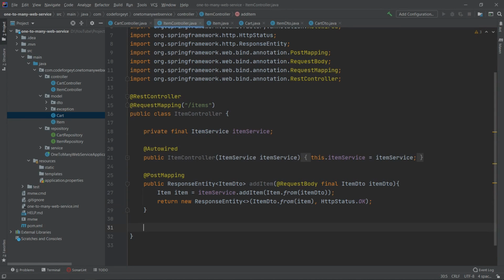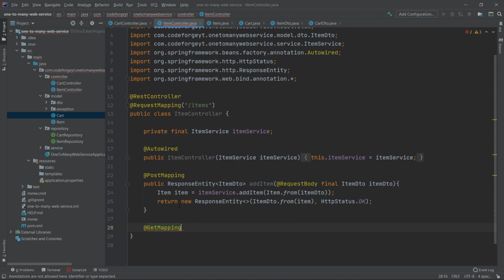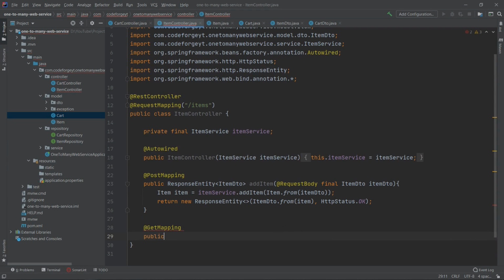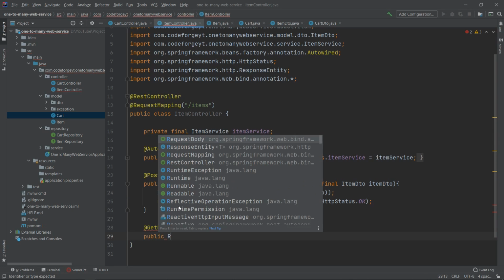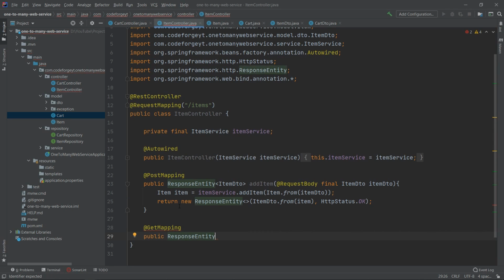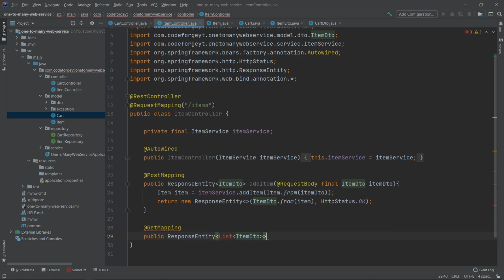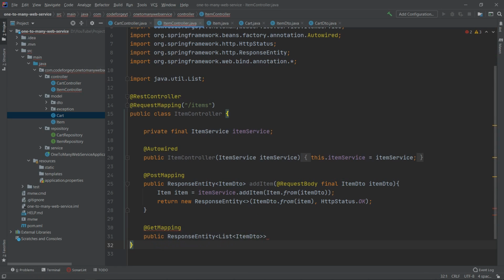For retrieving, we would like to use the getMapping annotation. So it will be the HTTP get method used under the hood, and we will create a public method, and we will return response entity, and this time it will be the list of item DTOs. So we want to say list item DTO. We have to import the list, and we'll give it a name, and it will be get items.